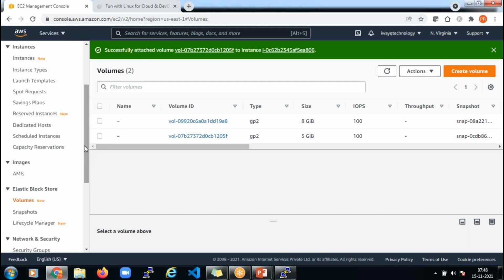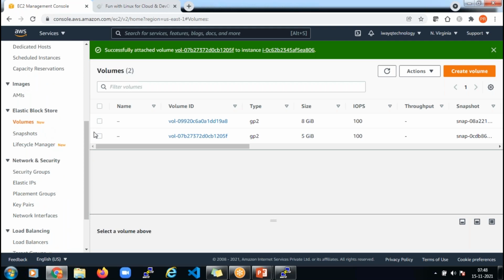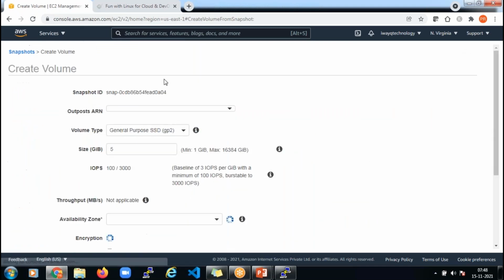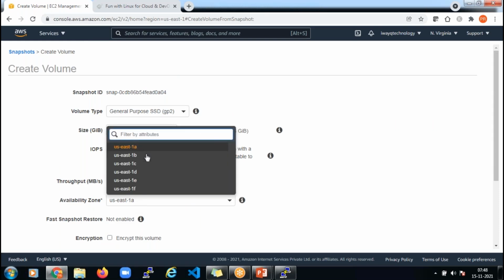So usually the concept is simple, right? Previously, my volume may be in 1C zone. I can take the snapshot. From the snapshot, I can create a volume in another zone, not a problem. Because at the time of creating a volume from the snapshot, it is asking you the option in which zone you need to create the new volume, right? So we can choose any zone, right? So the condition here is which zone the instance is in. Your volume should be in the same zone, then only it is possible to do the attachment, or else no. That's the only condition. Rest can be anything.